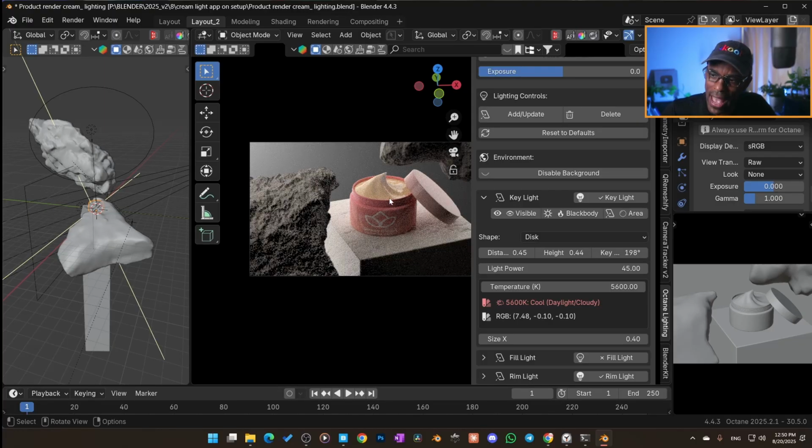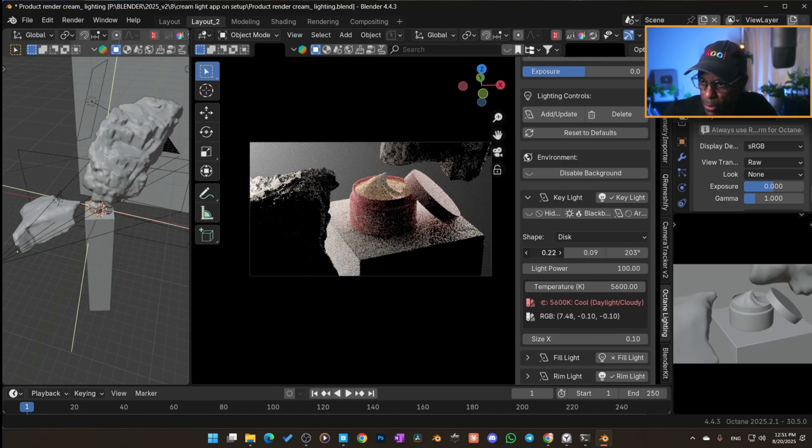Now, see, with the backlight, I have subsurface on this. We're getting a little bit of subsurface kicking in right there. I really like where this is going. I'm just going to play for a moment here, guys, okay?